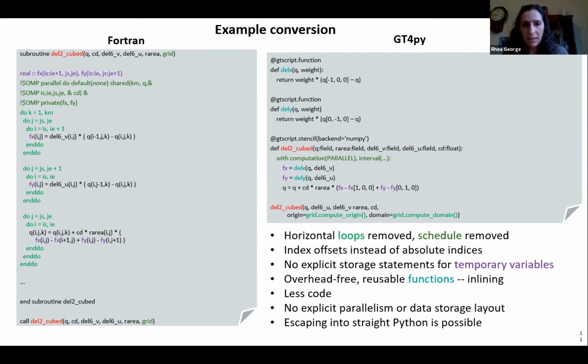And because this is in Python, you can still escape to Python and do things. You aren't stuck within just this framework. And especially when a feature isn't represented in GT4Py, that is pretty useful.